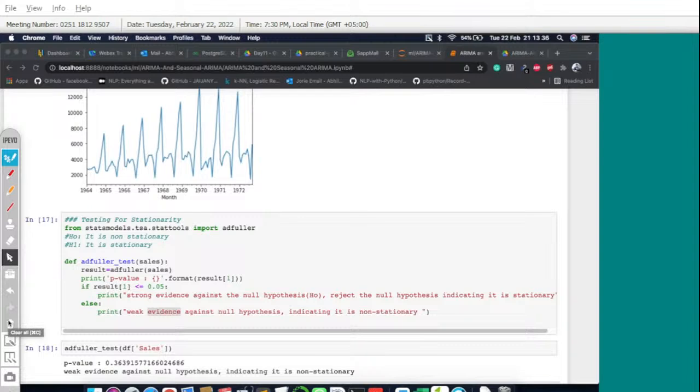Awesome. Now what should we do in order to achieve stationarity? Less than 0.05 means more than 95% confidence interval, right? Less than 0.05 means more than 95% confidence level.